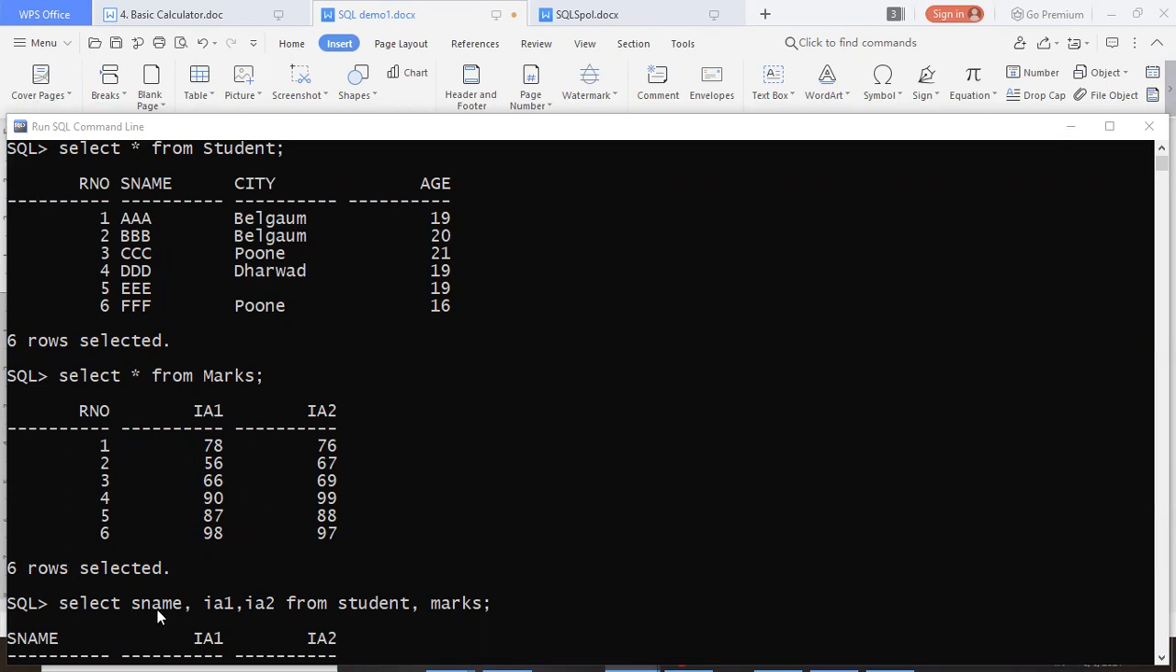Select SNAME, comma IA1, comma IA2. So all these are fields. First is select field names, from, and after from the table names. So from which table? Sequence doesn't matter here. So I take from the student table and then the marks table. From both these tables, I want to display SNAME, IA1, IA2.